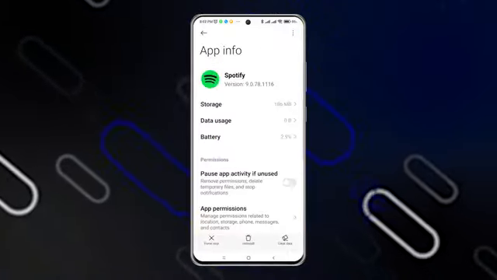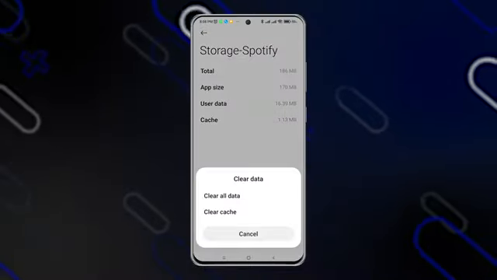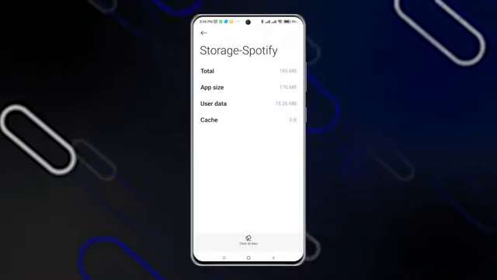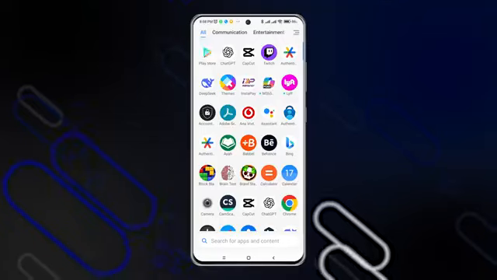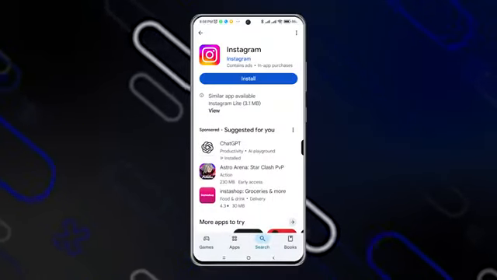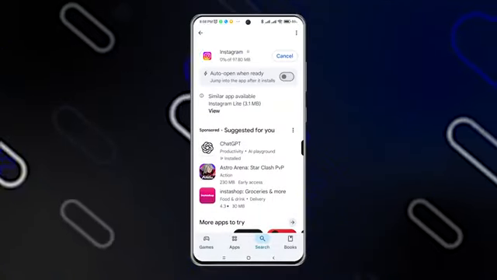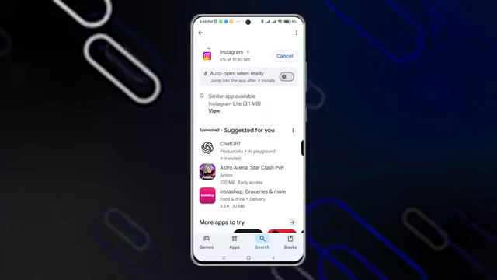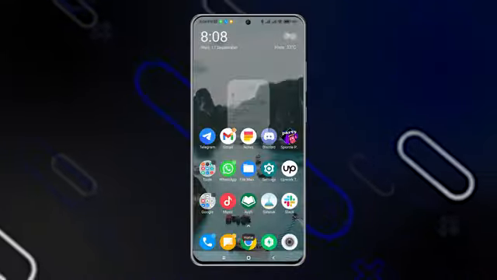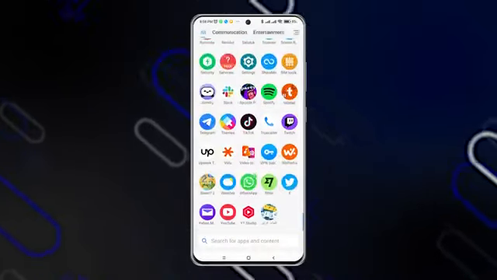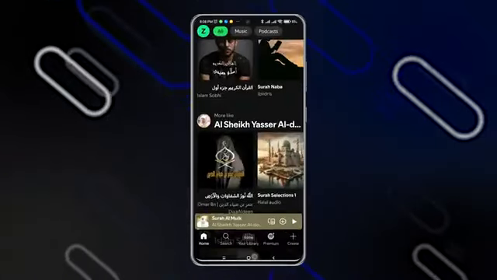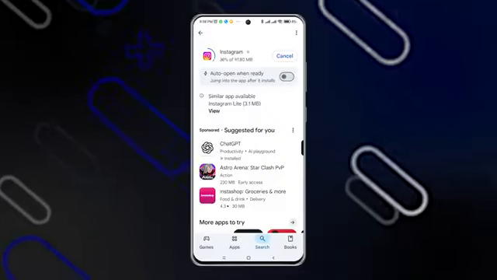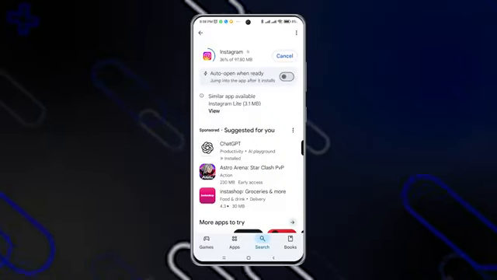Just tap on it. Then tap on the storage. Then click on clear data. Click on clear cache. Then click on OK. And now make sure that you have Instagram installed. So here I will install it. I have deleted it. Then I will reinstall it again and see if the issue is fixed or not. And you should also make sure that you are signed in using your Spotify account. And I mentioned that before. Okay, now let's see. After installing, will my issue be fixed or not?